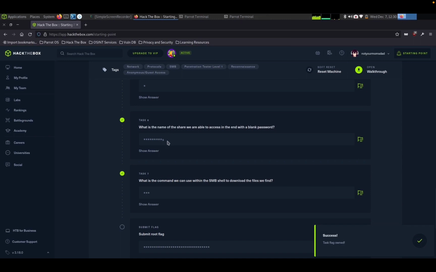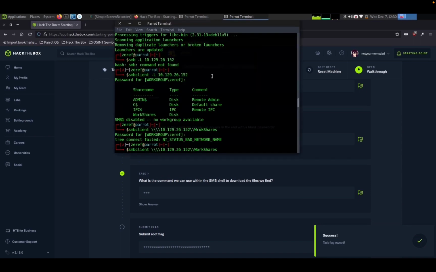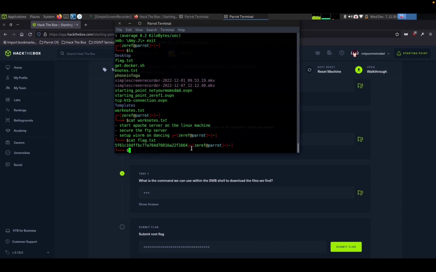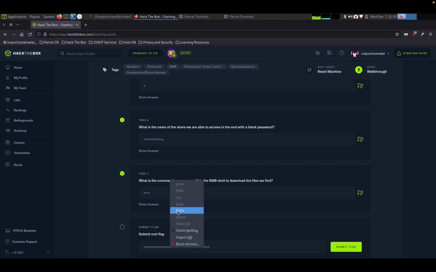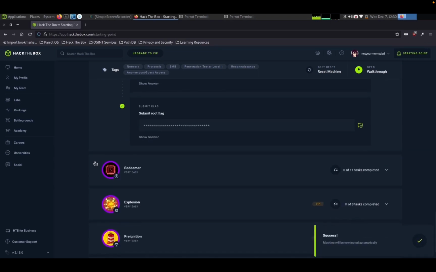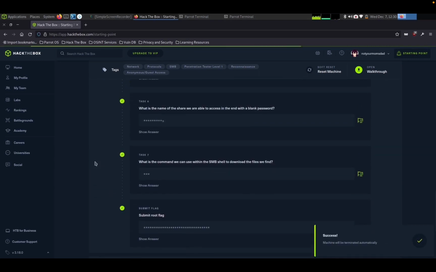Right there. And then we're going to submit the root flag. And we just have to cat flag.txt there. There it is, and we'll just copy this. Copy. And paste. Submit. Alrighty, success.